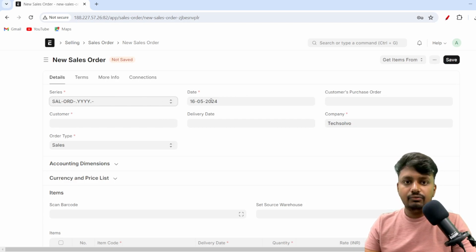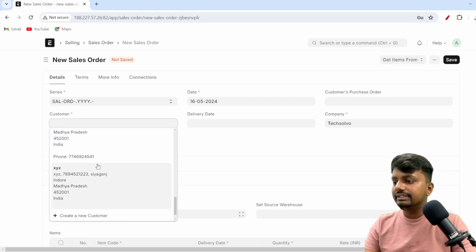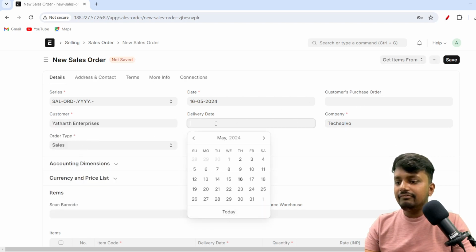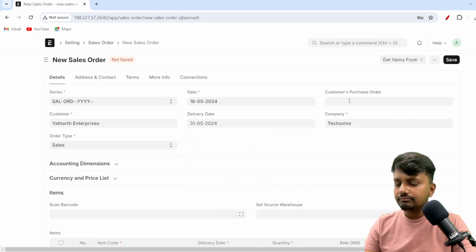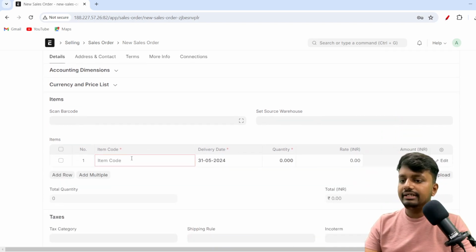The date is the present date on which we are receiving it. Inside the customer list, we have a lot of customers, so I'll select Yatharth Enterprises for the time being. I'll select a delivery date. Let's say I want to deliver it by 31st of May. Now I just need to select the item code.